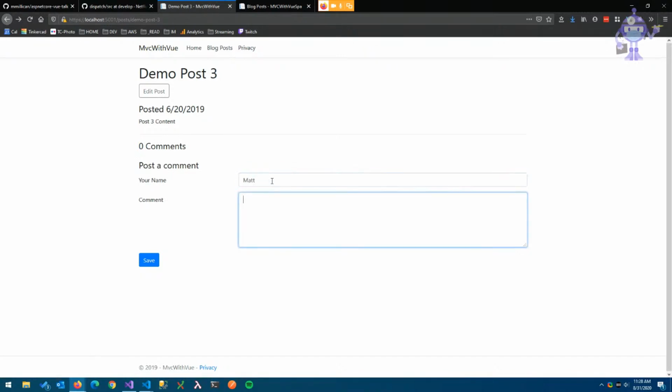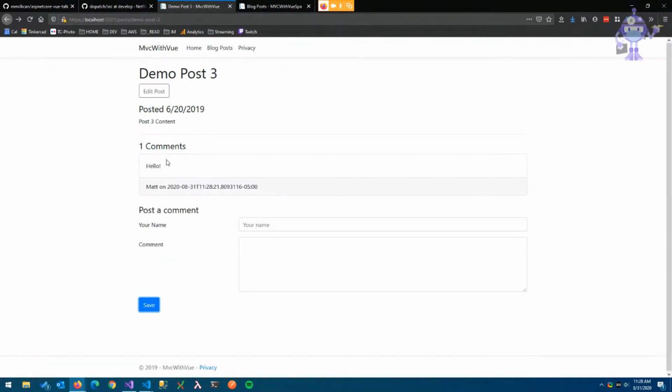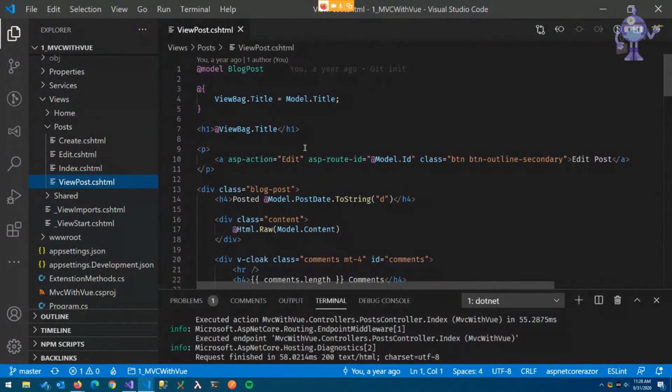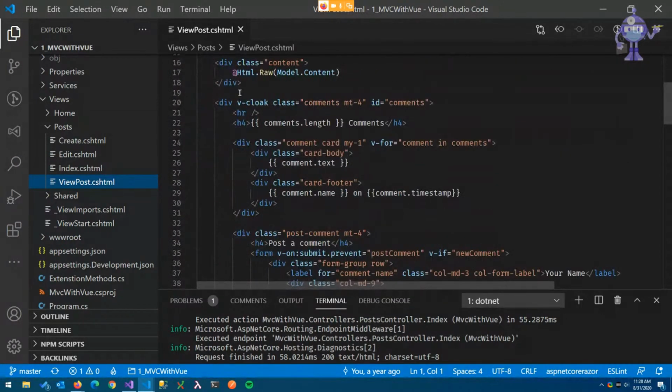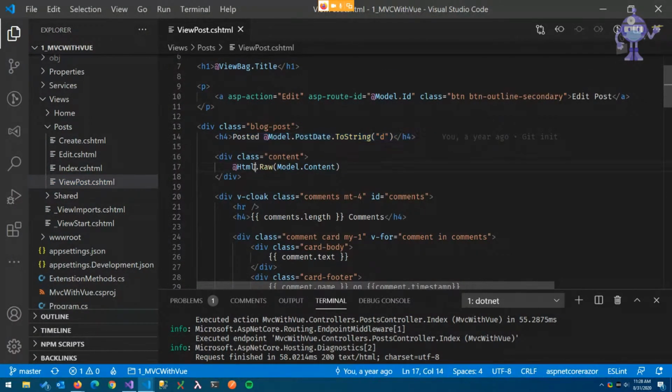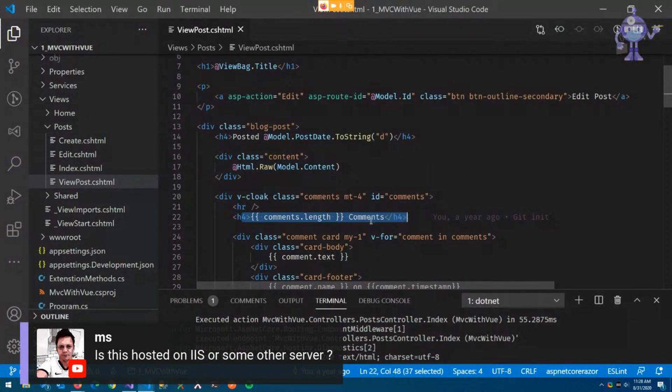So I can leave this comment and save it. And you'll notice that my page didn't refresh or anything like that. So going back to the whole dynamic thing, I just wanted to take this one component and make it a little bit more dynamic, and did not want to use jQuery. So this is the view post view, and you can see that I have standard Razor syntax for some of the bits, and then you can see that I have these curly braces, and that's kind of where the Vue fun starts.